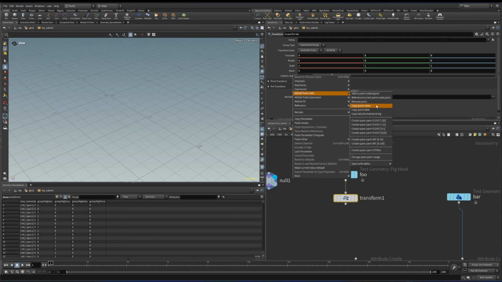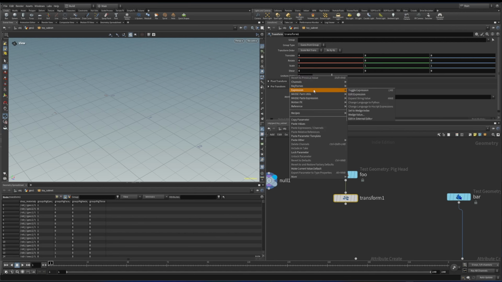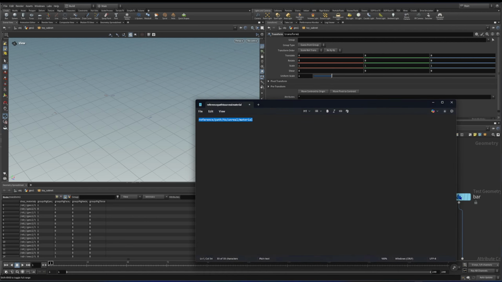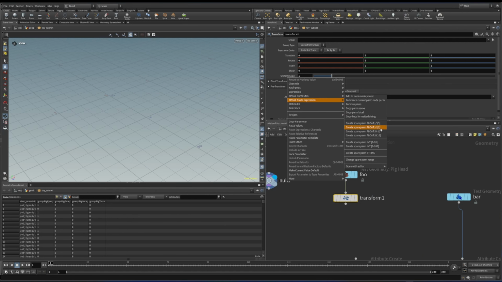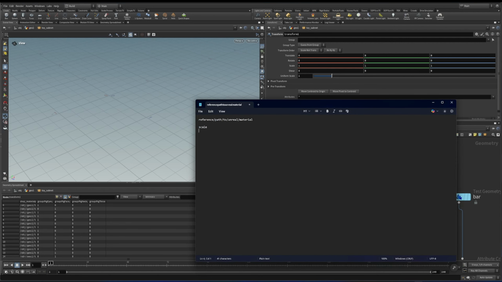Another thing that is also very useful is the copy parameter name and label. The name is basically the internal parameter name, usually with underscores, and the label is what we see here. So in this case, let's say I want to copy the parameter name. Let's copy it, and let me go to something like here and paste inside. You can see the internal name of the parameter is actually scale, and you can see the scale when you hover over it. But if you select parameter label, paste inside, you can see it's uniform scale.